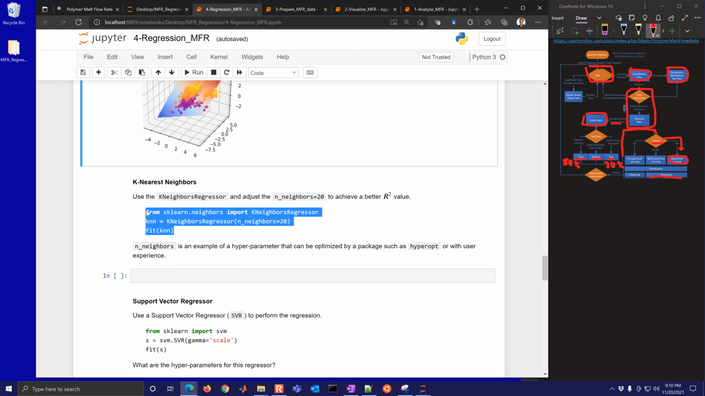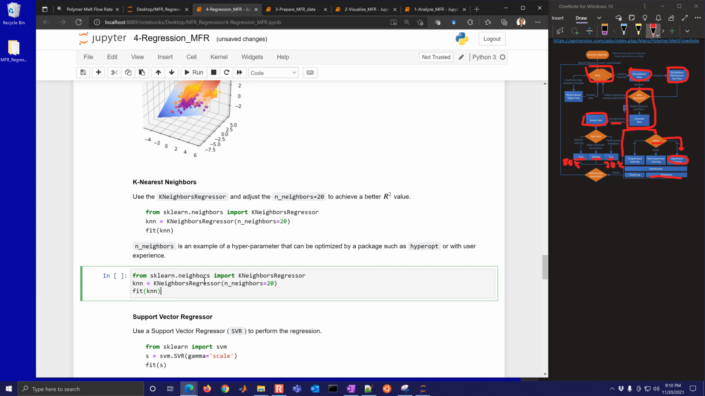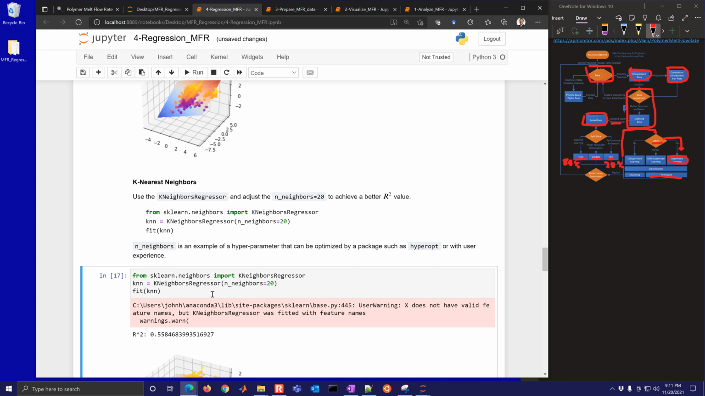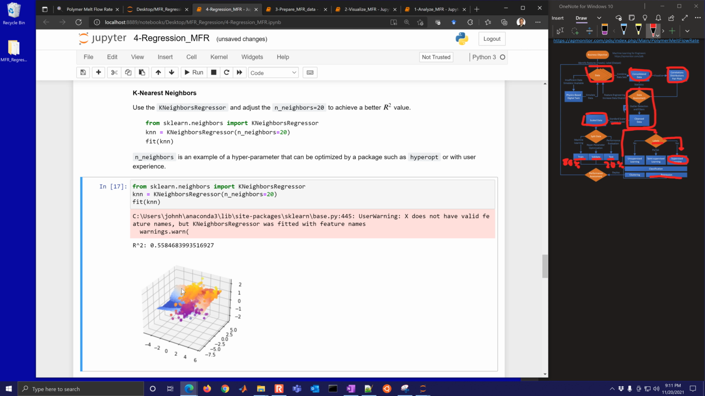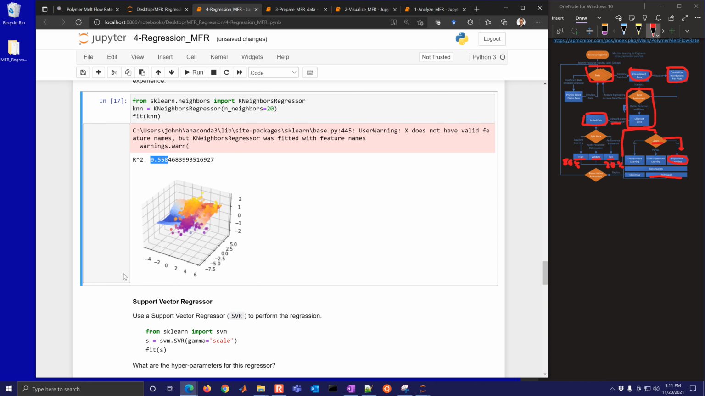Okay, here is k nearest neighbors. We're going to import that from sklearn as well. The number of nearest neighbors, in this case, is 20. We're going to use this as a regressor instead of a classification. And so it's going to try to look at the data, pick out the 20 nearest ones to the one that we're asking for, and then be able to generate a prediction from that. In this case, we had a slightly better r-squared value at 0.56.